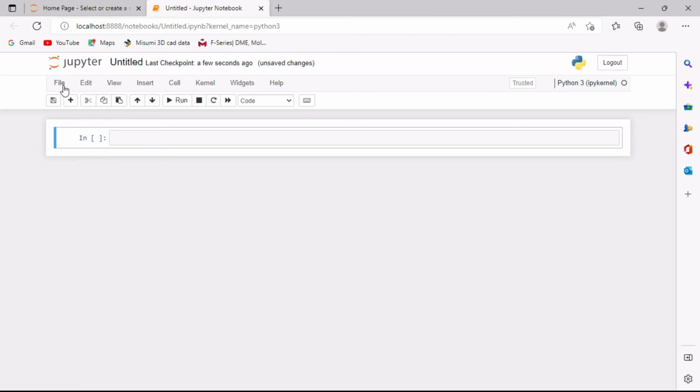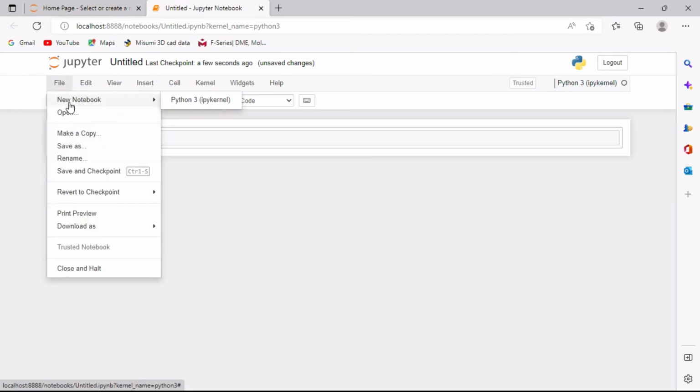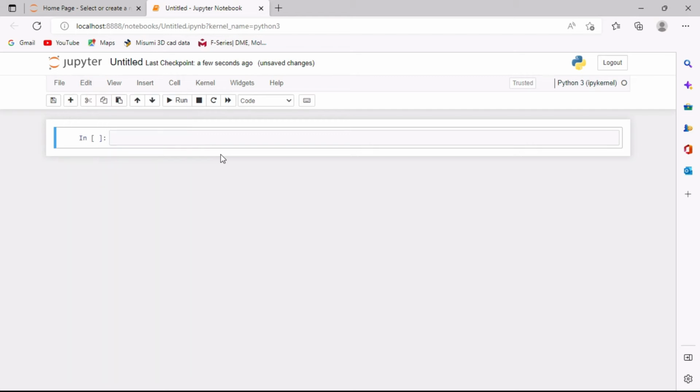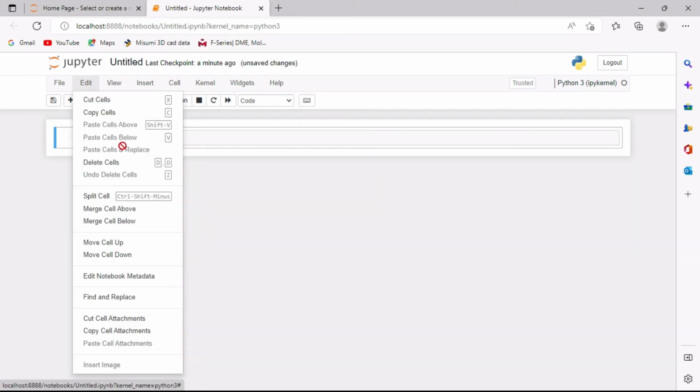There are some shortcuts. I will update you on the interface. In the File menu, we can open a new notebook, make a copy, save, and rename. This is Edit, which can be used for cut cell, copy cell. These are the cells. We can add, delete cells, and merge cell above. These are cells used when we are doing programming. We will run our program and insert cells up or down using these options.